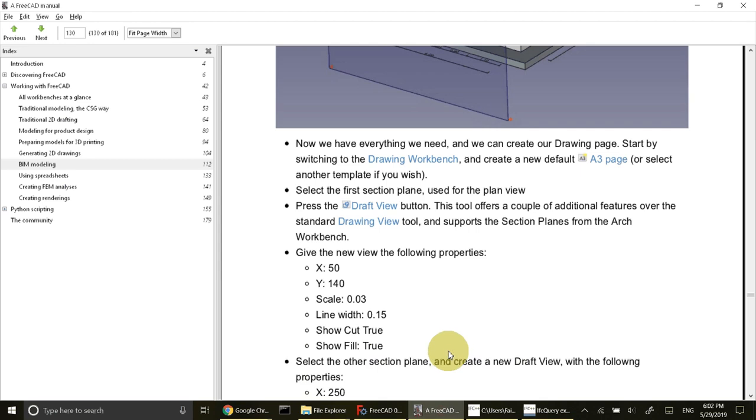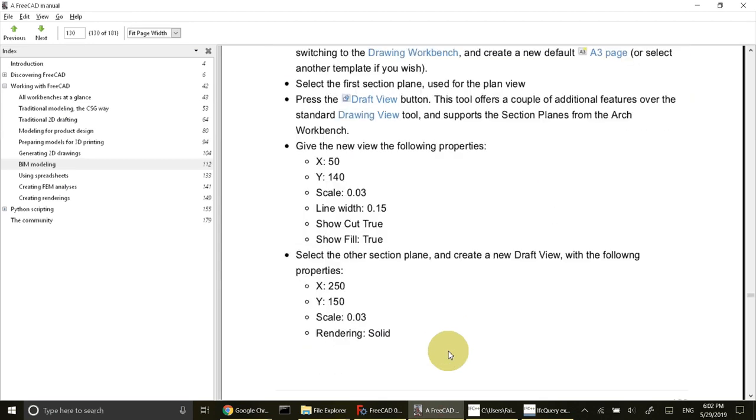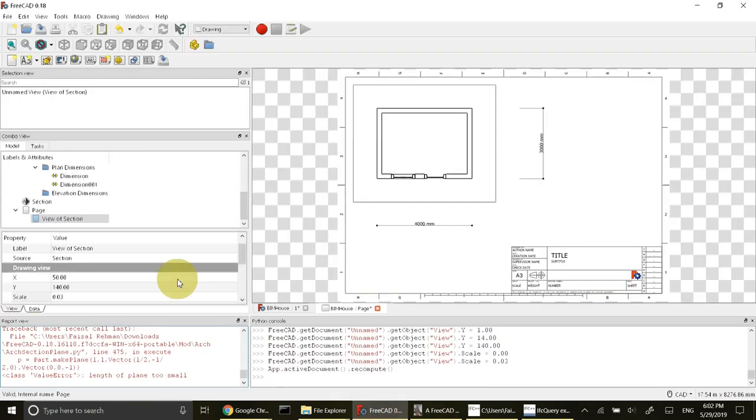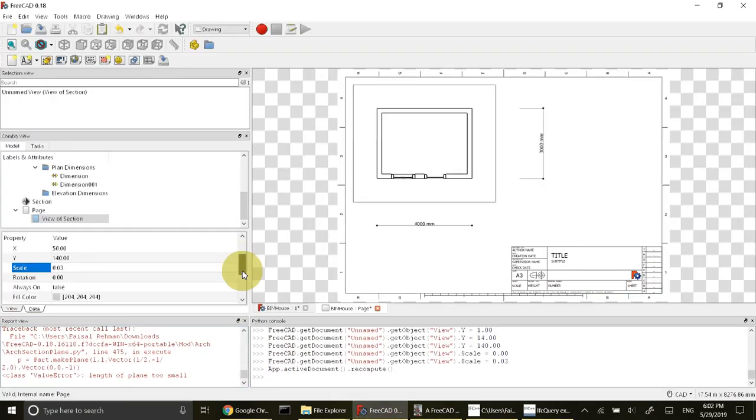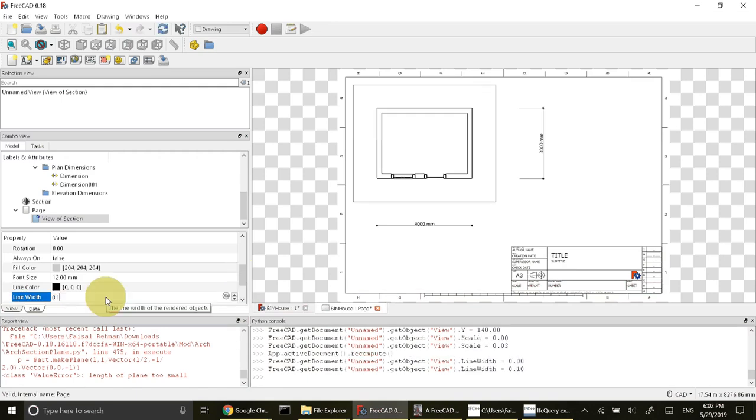So we can select other properties like line width. Let's change line width to 0.15. Line width 0.15, so it becomes thin.